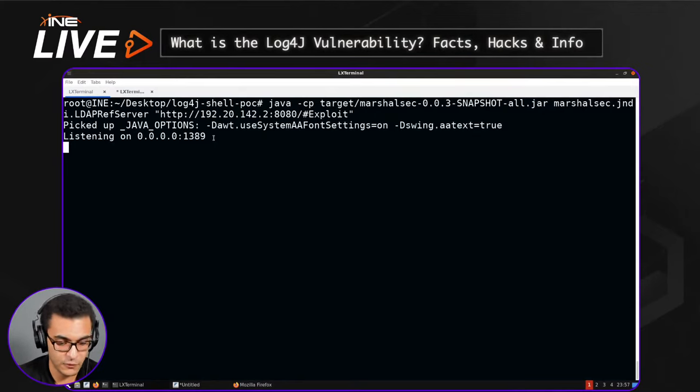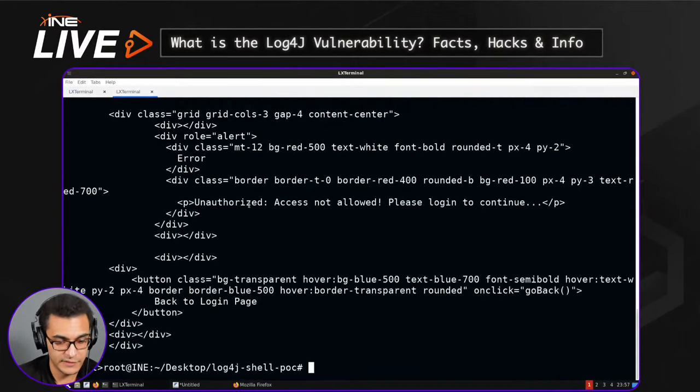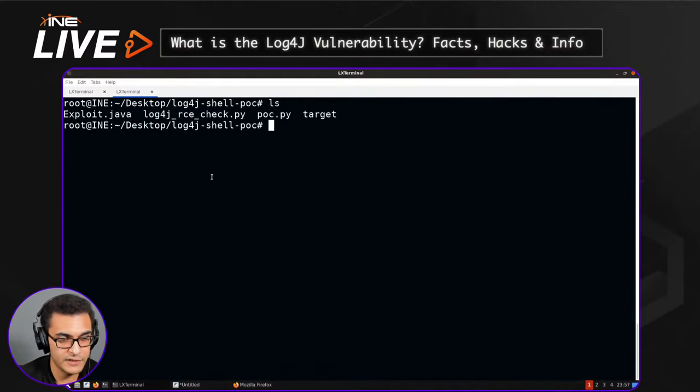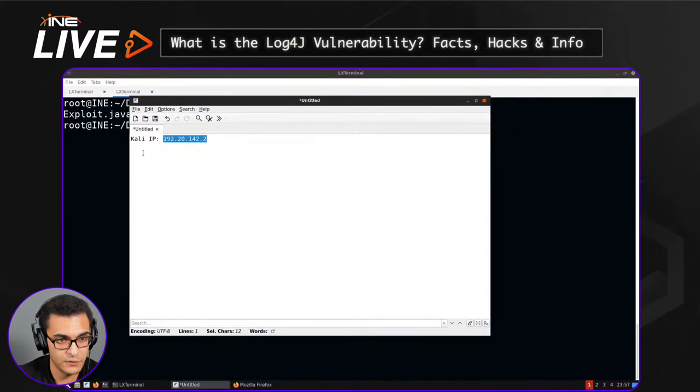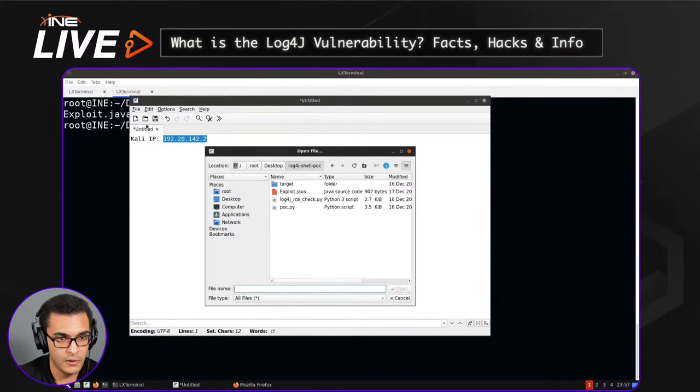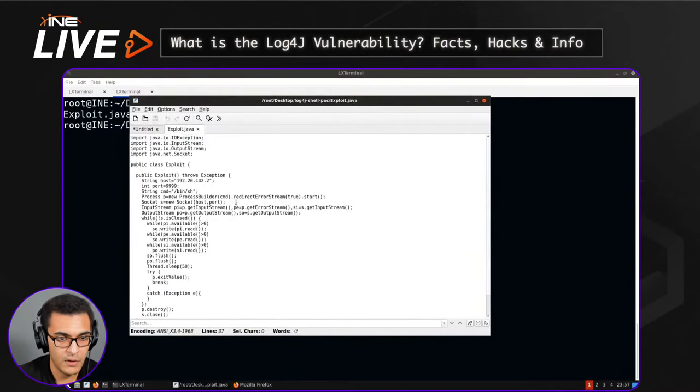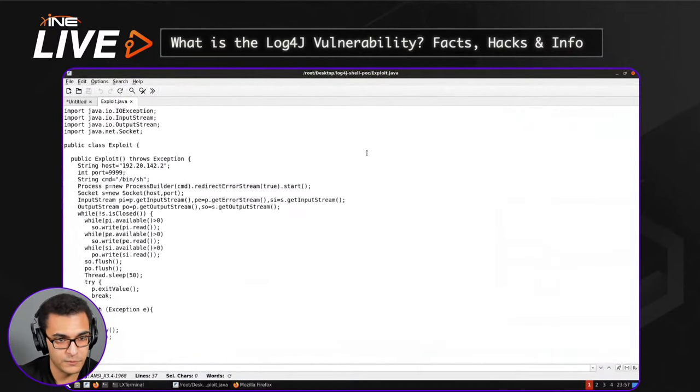So just keep that in mind. Once we've set up the LDAP referral server, we'll need to set up and compile the malicious Java class that will be executed on the target. As I said, I have already set up the Java file here, so I'll just open it up with a text editor so you can see what's going on. All right, so there we are. We have that under log4shell POC and exploit.java. Let me just zoom in a little bit here so you can see what's going on.